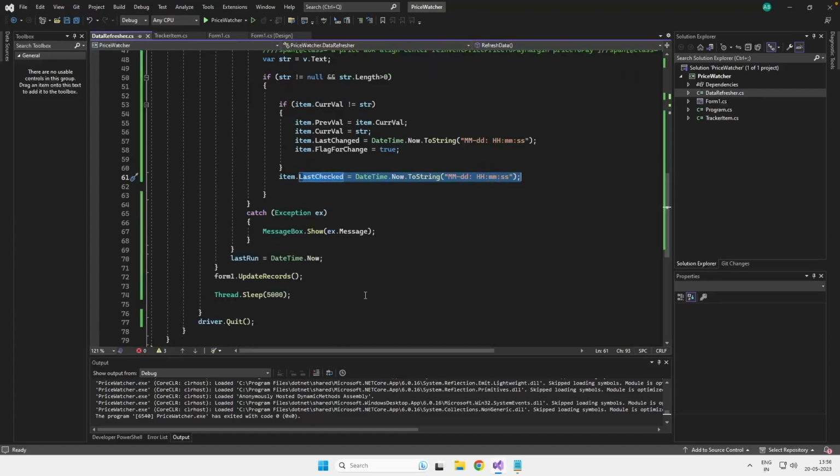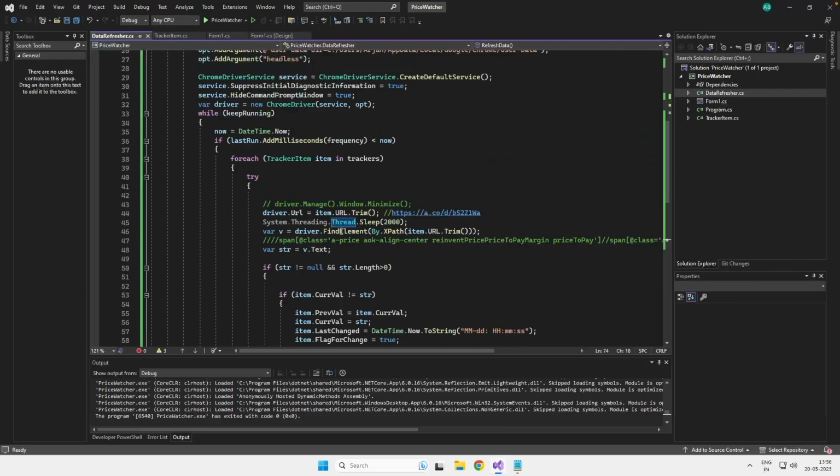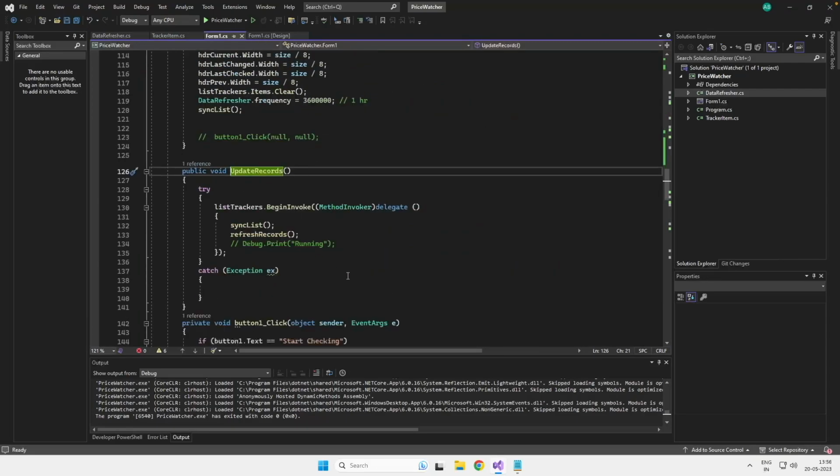At the end, we are also doing some exception handling and calling form.update records. Form.update records, let's go there next. But before that, we go to sleep. The thread goes to sleep for 5 seconds and then comes back and checks the same thing again and again. Now let's talk about what this update record does.